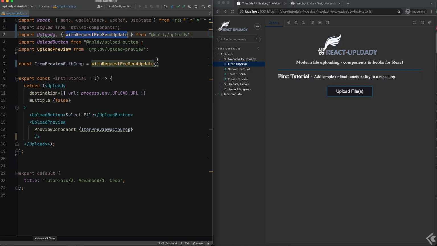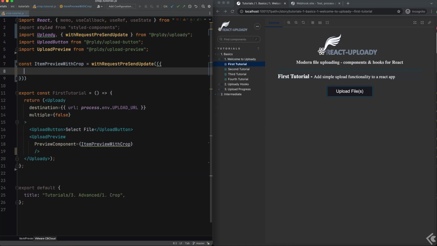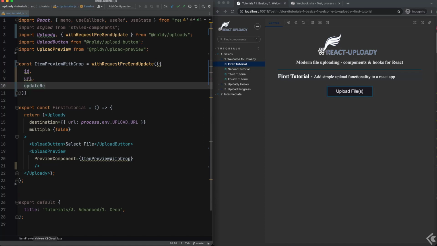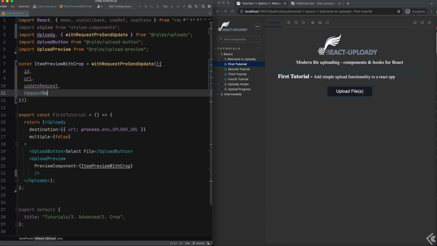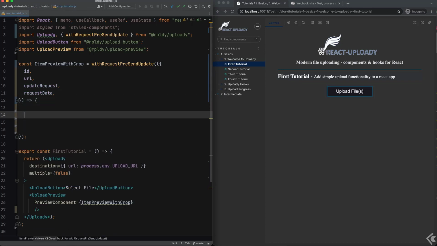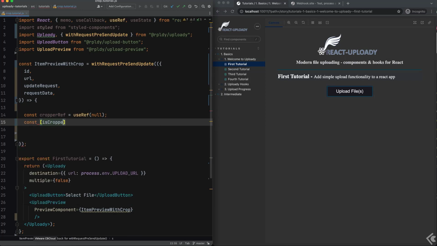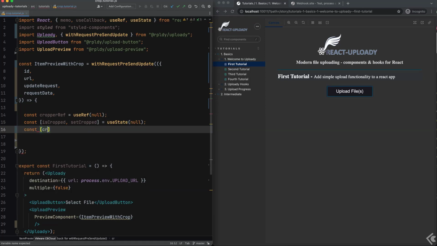And we do so with the withRequestPreSendUpdate HOC, higher order component, that gives us the ability to tap into the uploading process. And this is the updateRequest and requestData props that we see here. The ID and URL that we get as props as well are coming from the preview and not from the HOC.